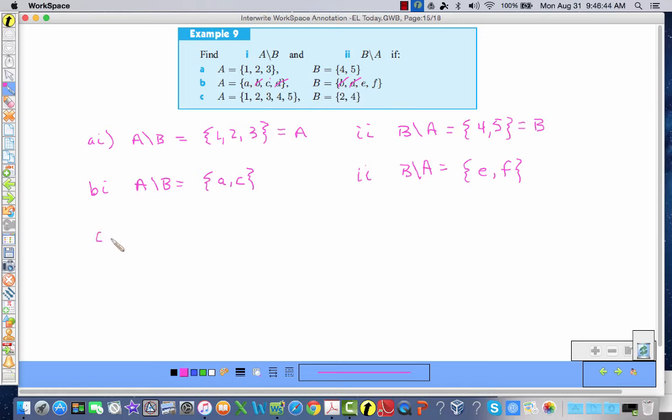And finally, let's do this one. The set difference A minus B is equal to, another way you can do it: I have a 1 here. Do I have it here? No, it stays. 2, gone. 3, not there, it stays. 4, gone. And then 5 is here, it's not there, it stays.